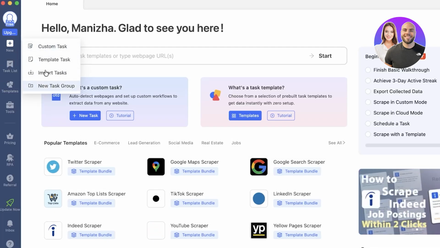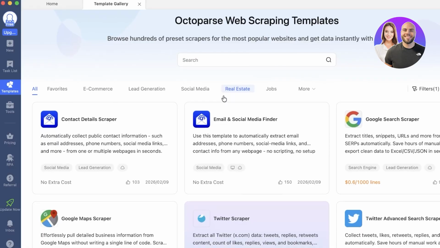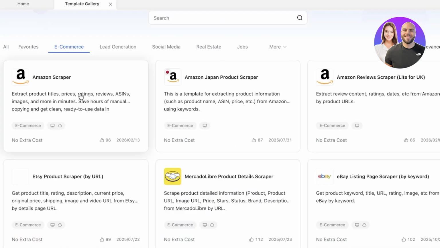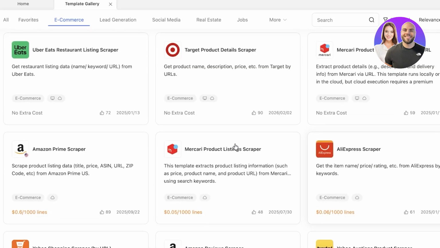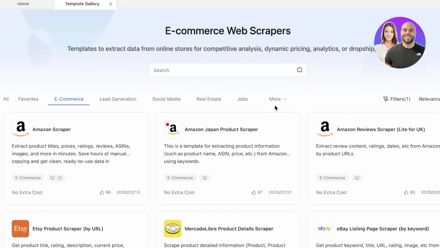So I'm just going to skip this for now because we already know how to proceed, and we're just going to click on new. Now, when you click on new, you have a couple of different types of tasks. We can click on template task over here, and we can run a template task. So I like to go with e-commerce, and I want to proceed with scraping websites.